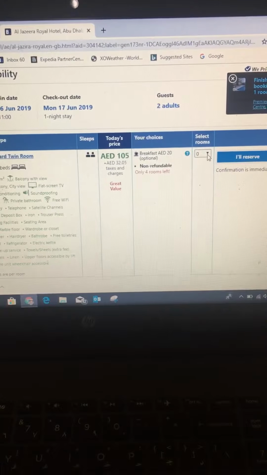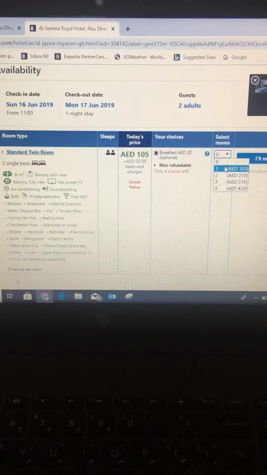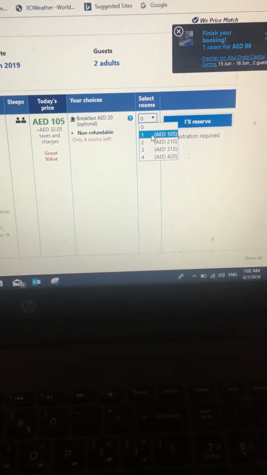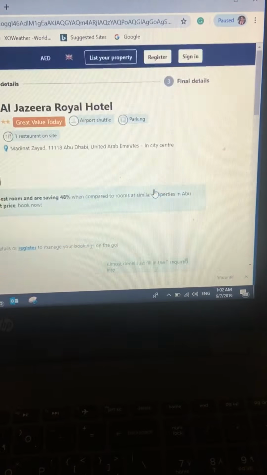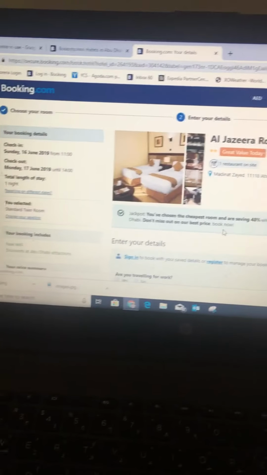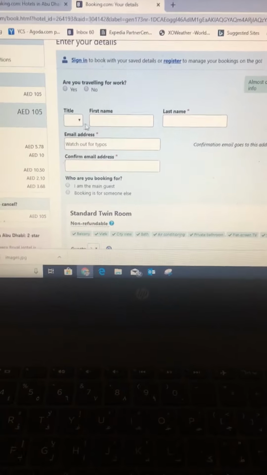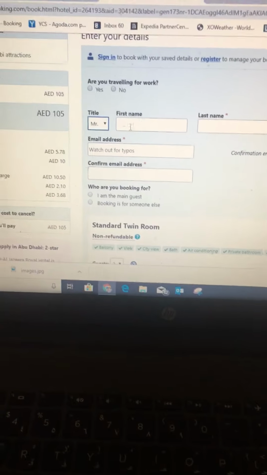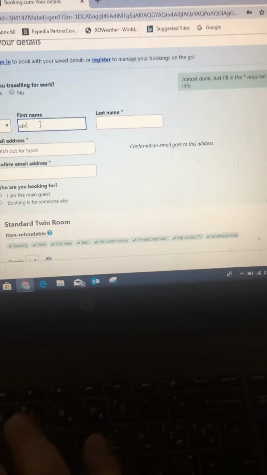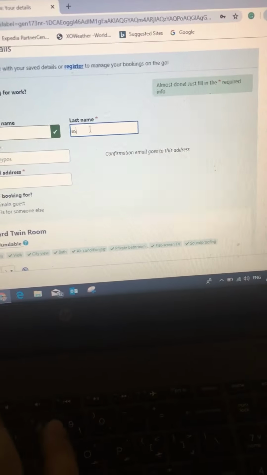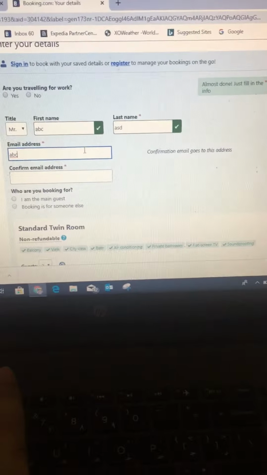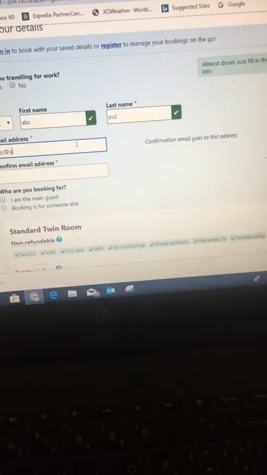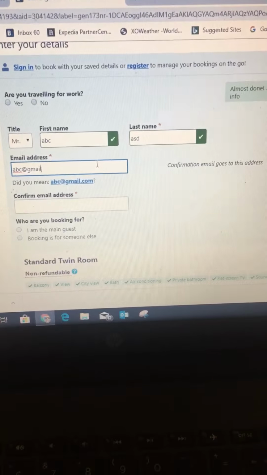Now I'm going to book the room. How many rooms do you want to book? For example, one, so just click on one and then click I'll reserve. Then wait. There is a new window with these details. Now scroll down, you have to fill in this form. For example, Mr., mention the name, ABC, whatever the name is, then the email address, abc at gmail.com.